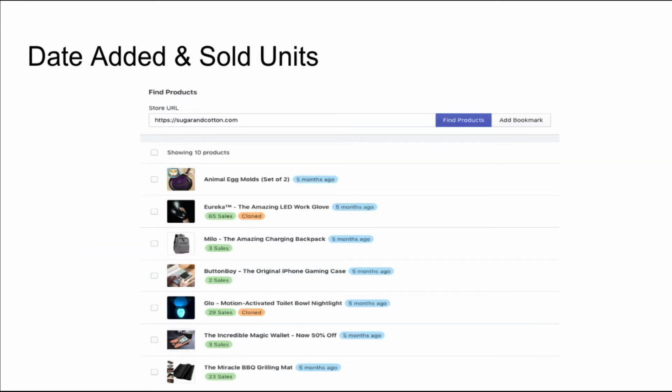Then on some stores, this is kind of cool. It doesn't happen on every single store, but you can actually see the sales volume. So if their shop allows us to go ahead and look at, based on the code, maybe they made 65 sales. You can see here 3, 2, 29. Some of them you'll see that they did 1,600, 16,000.